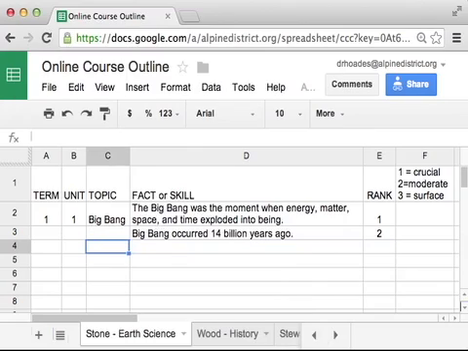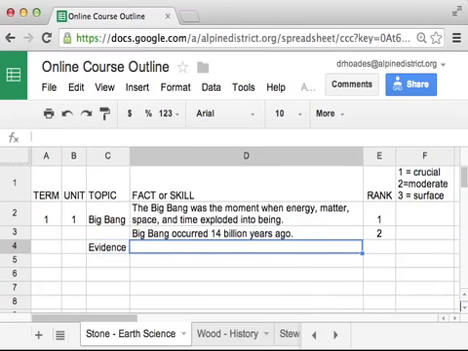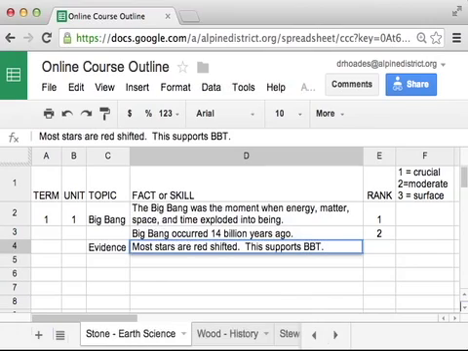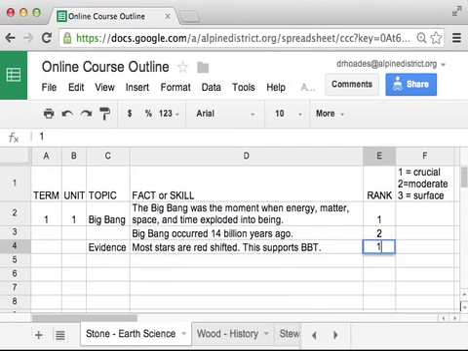In addition to learning about the Big Bang, another topic we're going to talk about is evidence. Why do we think the Big Bang happened? A major piece of evidence is that most stars are red-shifted. This supports Big Bang theory. I'm going to rank this as a level 1 because it's explicitly listed on Utah's state core.